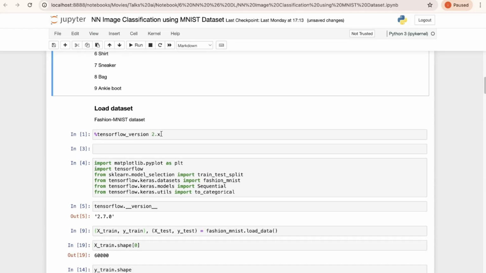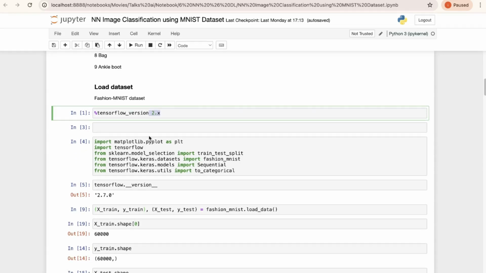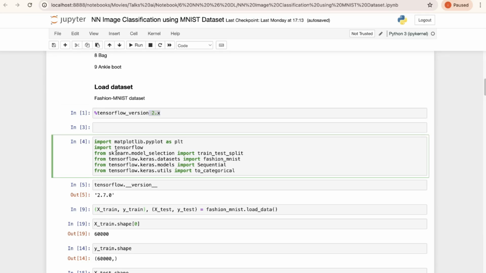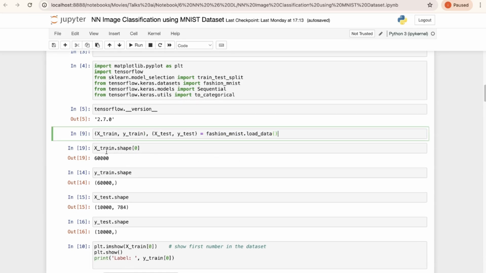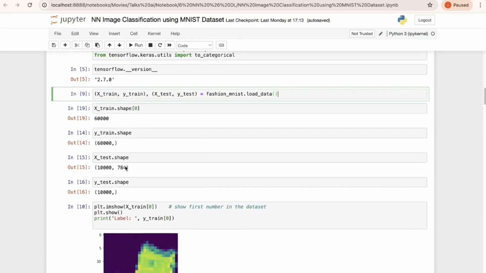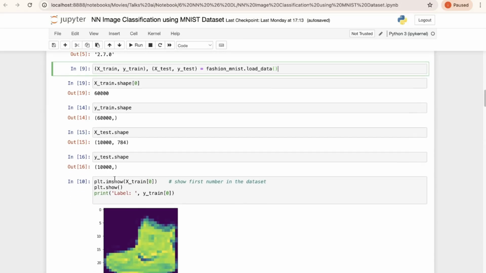Again, the TensorFlow version we are using is 2.x. Now importing the necessary libraries like matplotlib for plotting our graph, TensorFlow of course, and sklearn.model_selection for train test split. Now, from tensorflow.keras.datasets import fashion_mnist, and all the necessary things. Now we are doing the train test split: x_train, y_train, x_test, y_test, using fashion_mnist.load_data. Then x_train.shape, you can see we got the values in our variable. Similarly for x_test, y_train, y_test.